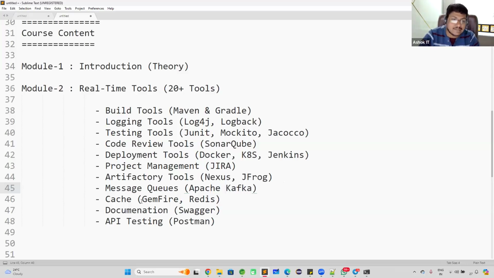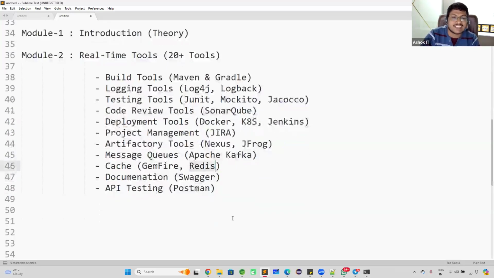Coming to the cache implementation, in the market, people are using Gem5 and Redis. As part of the course, we are going to cover Redis cache. So Redis cache, which is used as a distributed cache platform in our microservices development. So there is some static data. Every time I don't want to get that static data from the database table to display to the UI. So that's the reason I want to improve the performance of the application by reducing database calls. That's where cache will be used. So here I'm going to explain Redis cache.